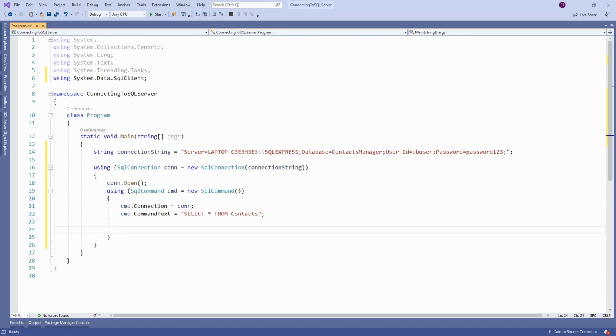As you can see, the CommandText attribute can store any type of command: select, insert, update, and delete, and even more complicated ones. For now, I'm selecting everything from my table.